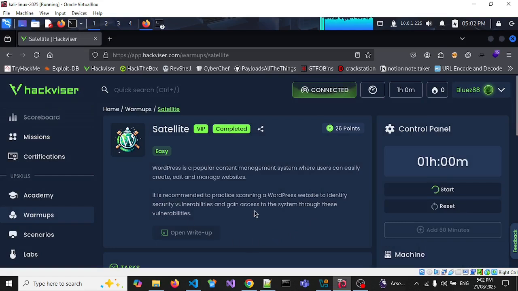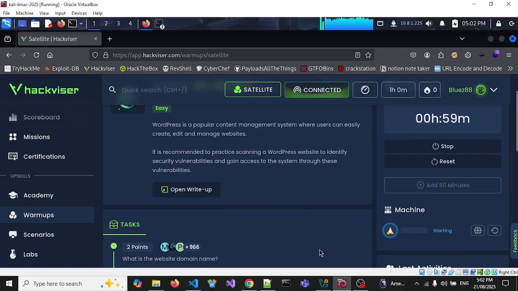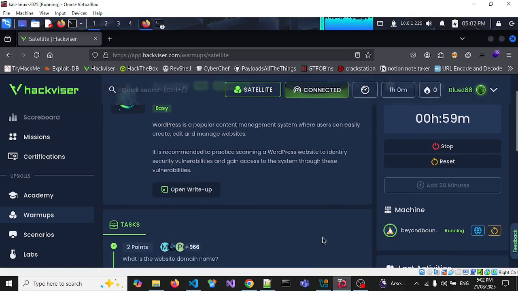It's recommended to practice scanning WordPress websites to identify security vulnerabilities and gain access to the system through these vulnerabilities. So machine starting. I've already got my VPN. Mine's 10.8.1.225. So we've got it running now.